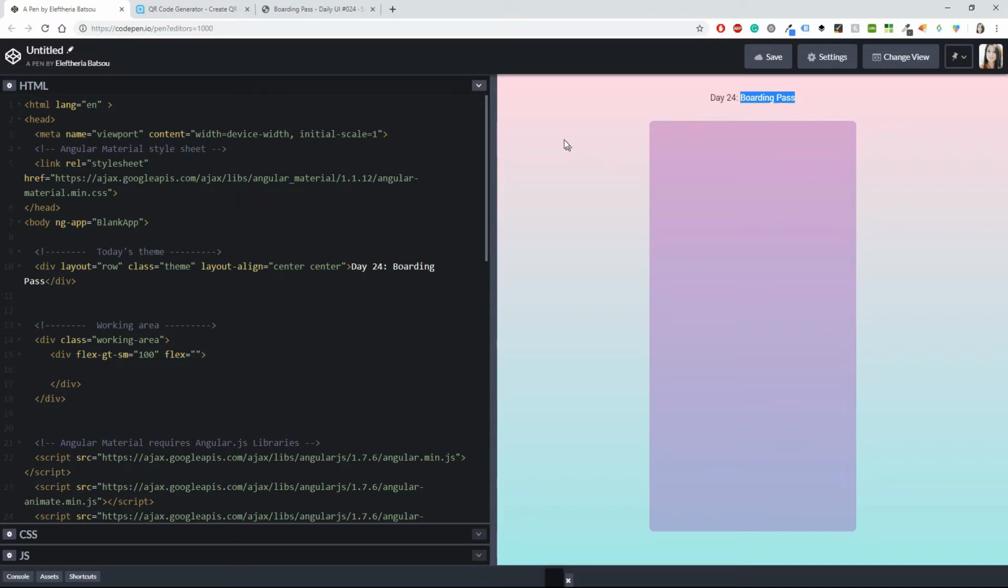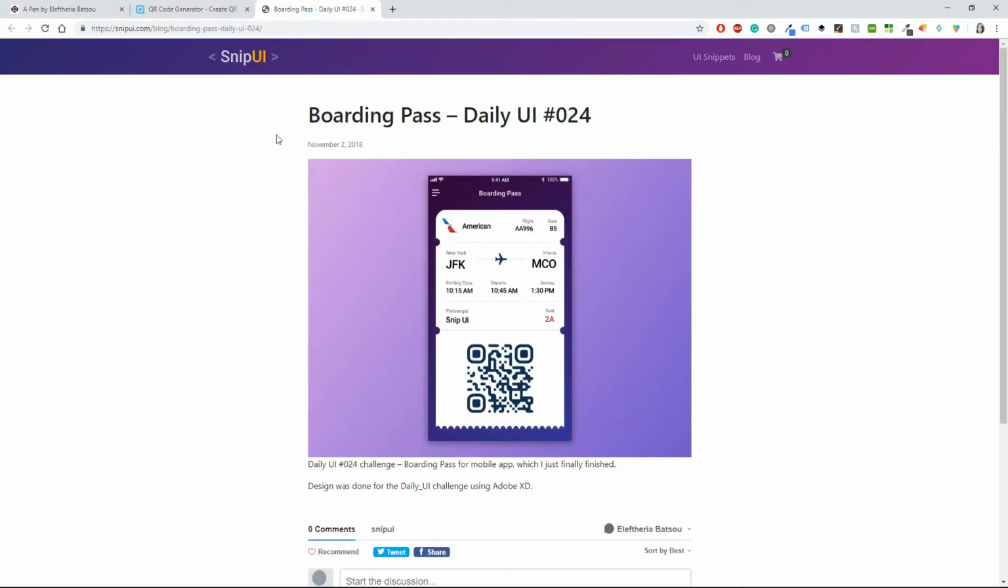But before I do that, I also try to find some inspiration and what other people think a boarding pass is. And I found one that I really like. It's again from the same challenge, the Daily UI, and it's this one. So we'll try to recreate something similar, not exactly the same, but this is going to be my inspiration.